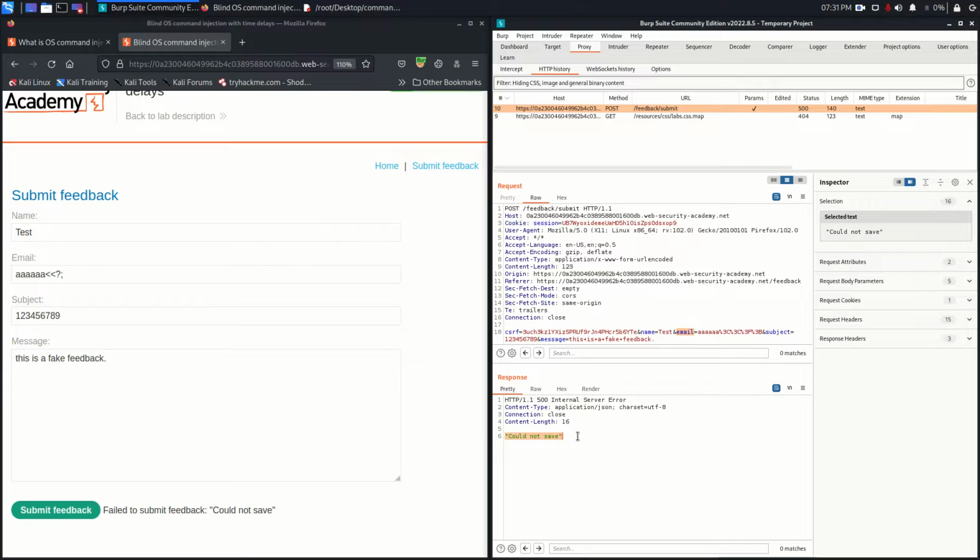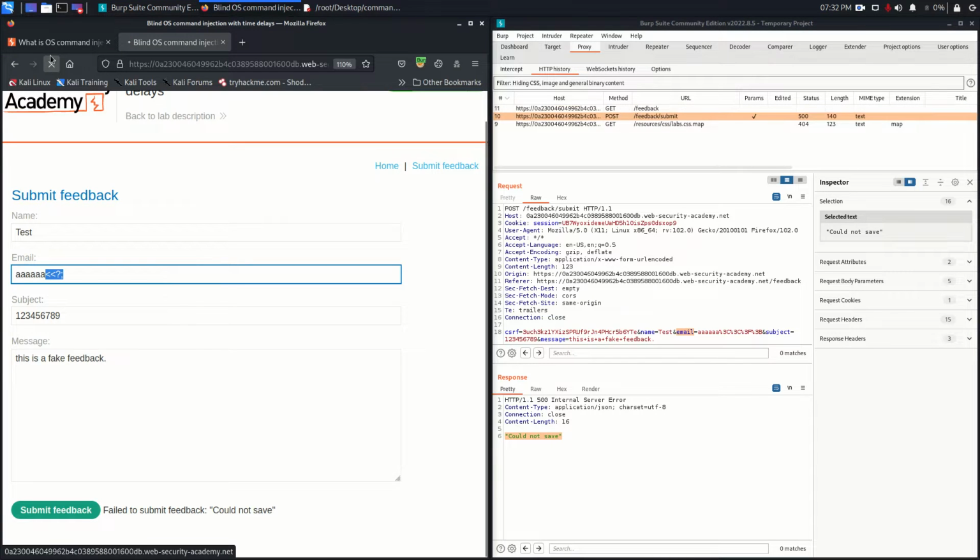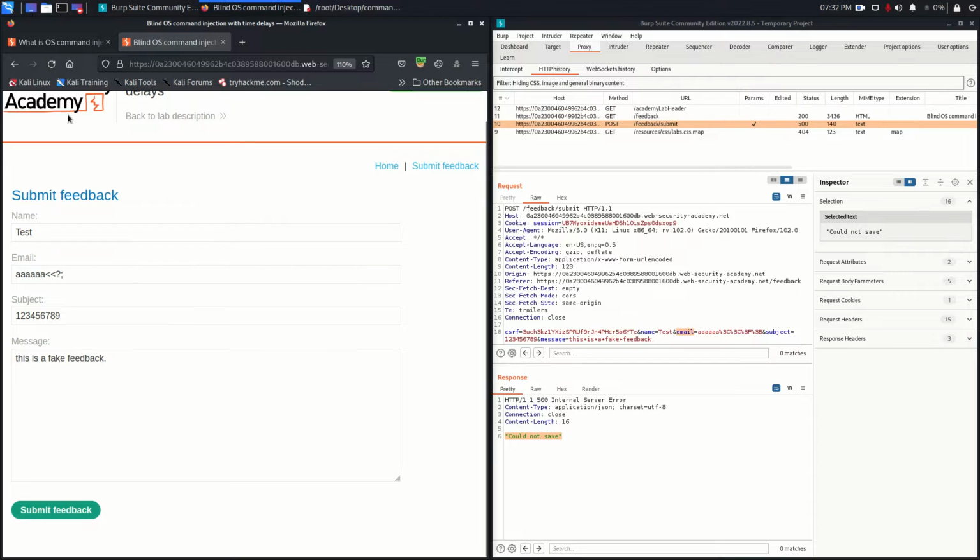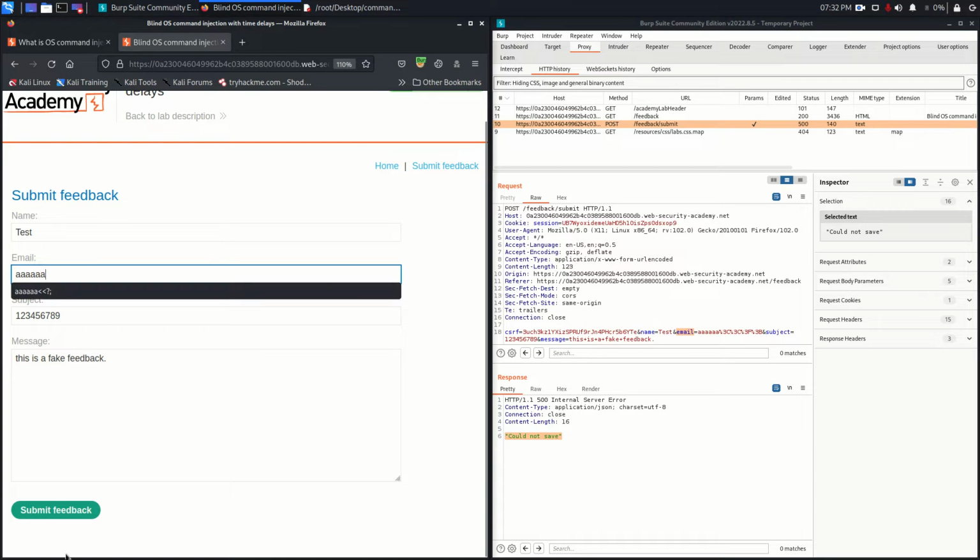And it could not save this, 500 internal error. Okay, that's good. Let's try something else. Refresh the page again. Okay, and this time I'm just going to send a... Okay, submit feedback again. It's saying please enter an email address.